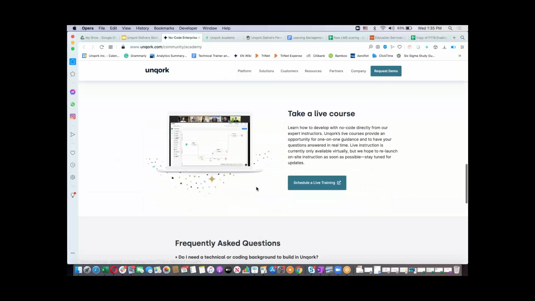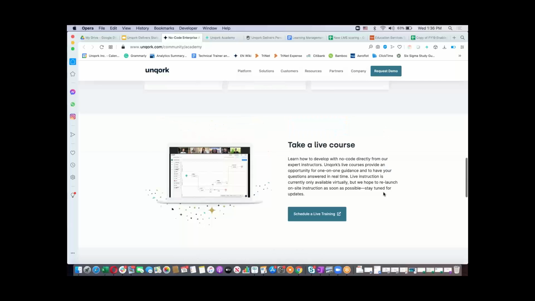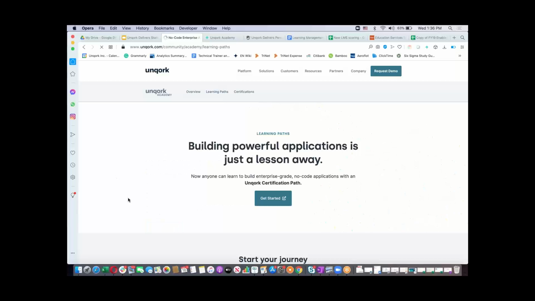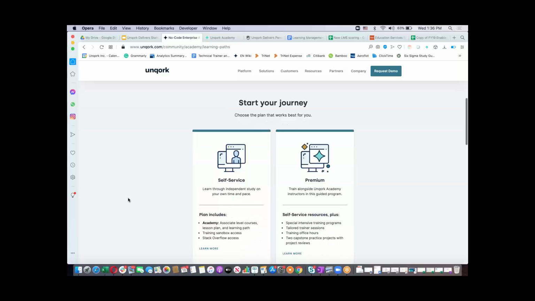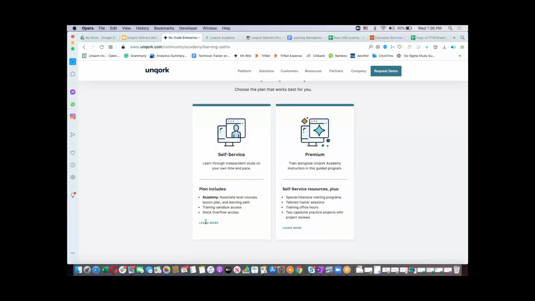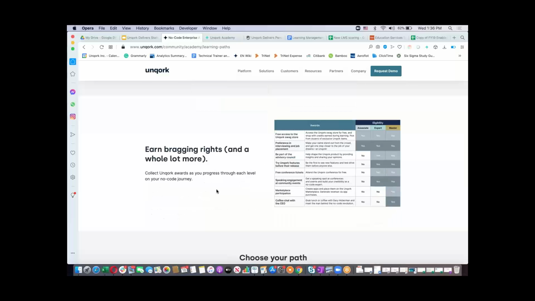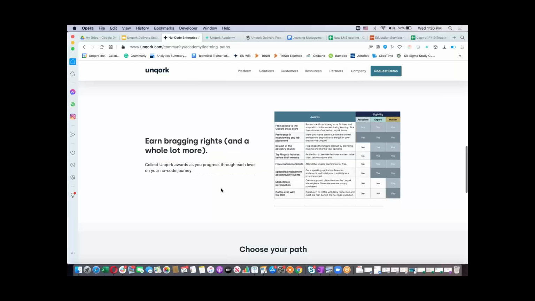It also tells me that I can take a live course if I sign up here, and a whole bunch of Q&As. As far as learning paths, and we're going to move into this really quickly, we're offering self-service and premium. We'll talk about it in phase 4. I can understand here that there are 2 different ways to learn, even though they take you to the same exact place. And also we have a little bit of a discussion here about different awards, and I'll cover that too.